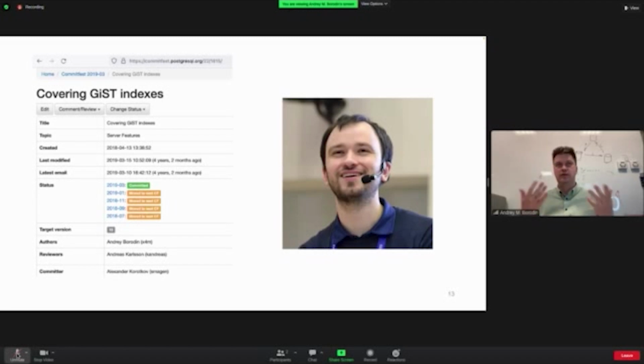This patch was developed by me, and it was committed with a lot of modifications by Alexander Korotkov. It's quite interesting because in Postgres 11, as far as I understand, Alexander committed covering indexes for B-trees. Thus, he wasn't the principal committer of the B-tree patch, but he worked a lot on covering B-trees, and then when he became a committer, he committed these covering indexes into Postgres 12.